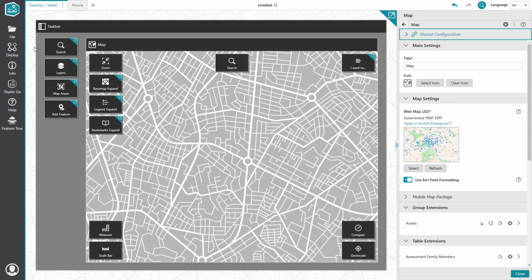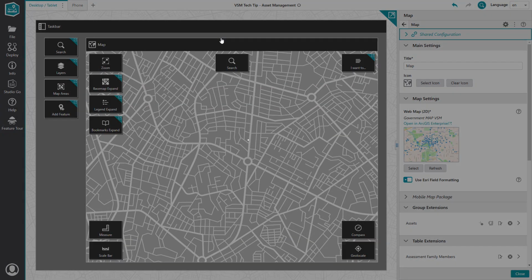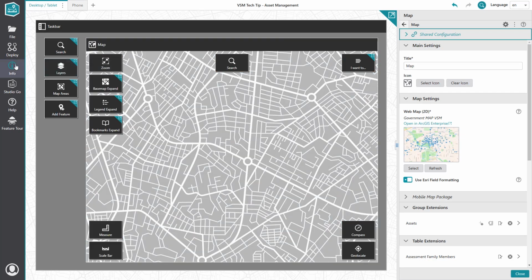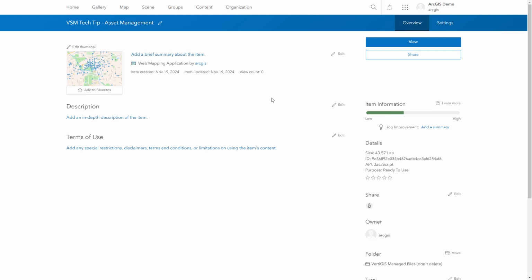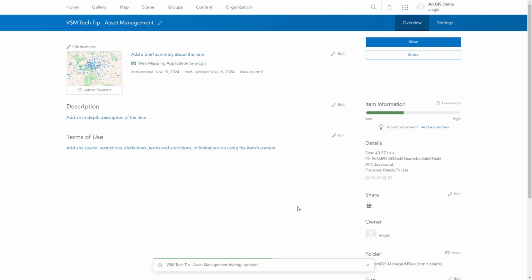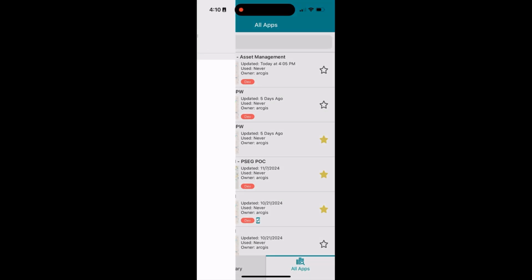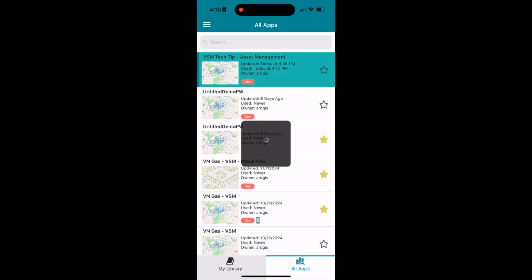Let's take a look at what our application looks like now that we've added the asset management web map. Let's save the application and give it a name. Before we navigate to VertiGIS Studio Go to test the application out, let's share the app with our organization. Let's dig into the Info tab, open the app within ArcGIS Online, and scroll down to the sharing section. Great. Now that the application is properly shared, let's open it up in VertiGIS Studio Go. Within VertiGIS Studio Go, I'll log in with my ArcGIS credentials and select our newly created application.